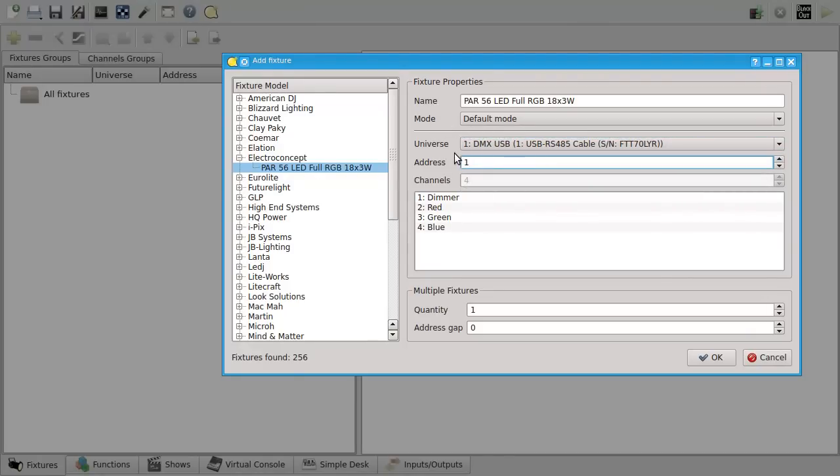Then I can decide from which DMX address to start. Consider that a universe is composed of 512 addresses in total, so you need to manage to fit your fixtures in a universe depending on how many channels each fixture has, how many of them you want to add, and how many blank DMX addresses you want to leave. So I'm going to start from address, for example, 5.